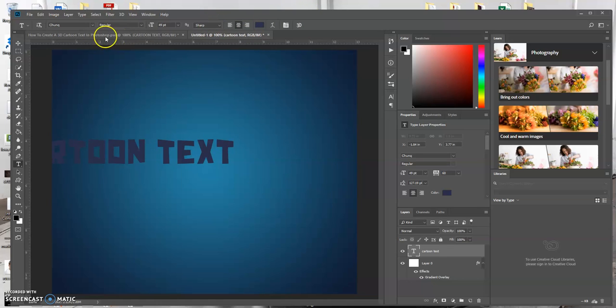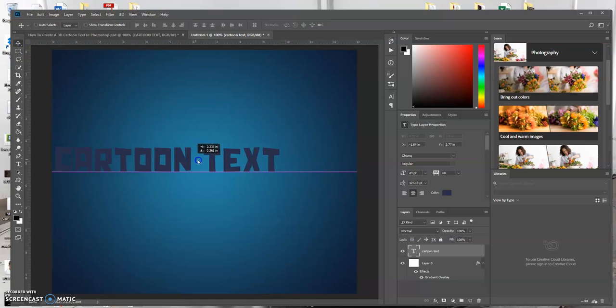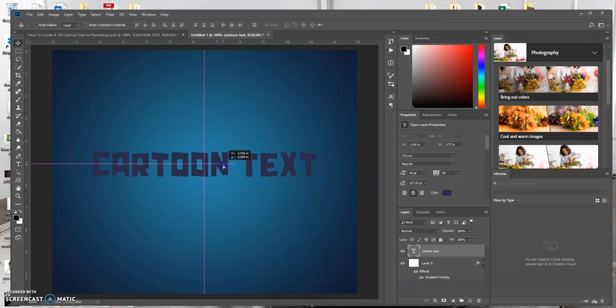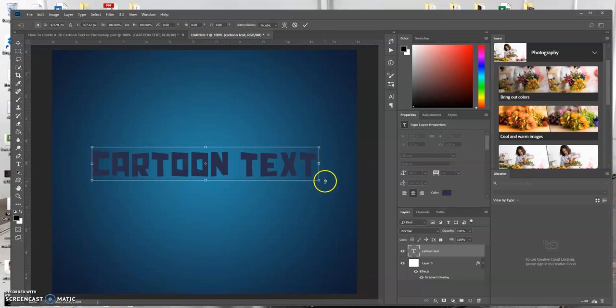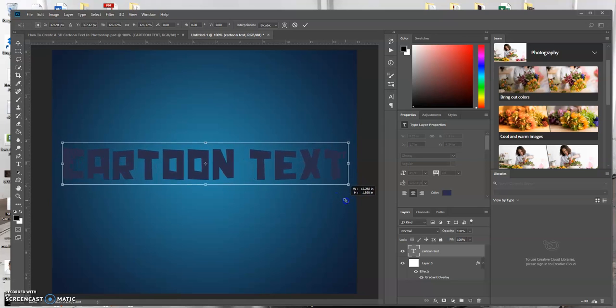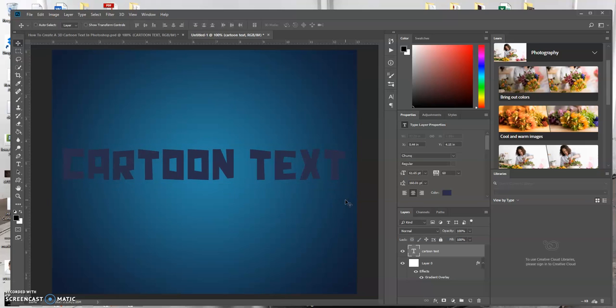So I'm going to type in my text. Click OK. I'm going to select it and move it. Then Control T on a PC, and I'm using Shift and Alt and clicking and dragging the corner here to resize it. Press Enter to apply that transformation.